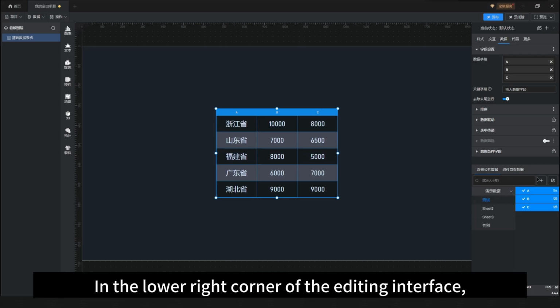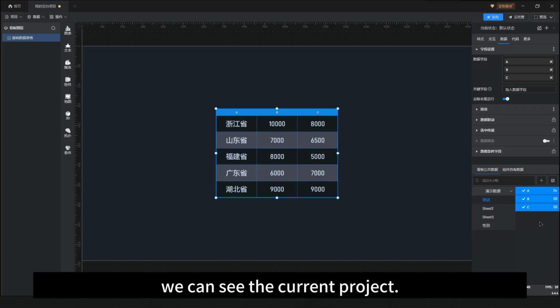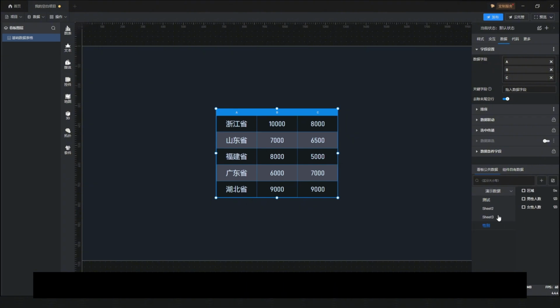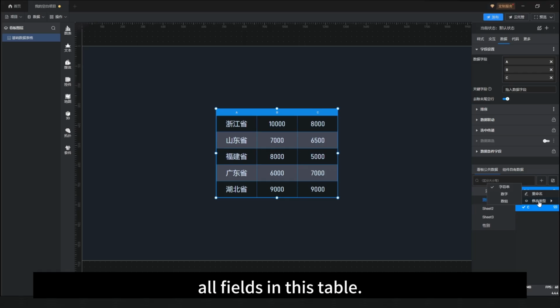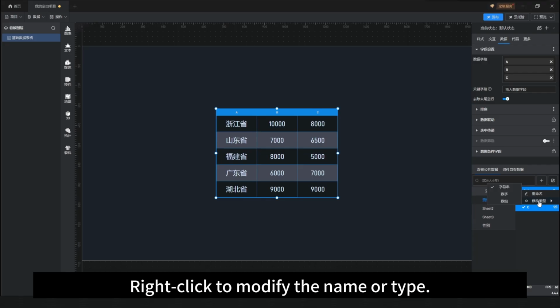In the lower right corner of the editing interface, we can see all the data sources added to the current project. Click to select a table. And on the right, you can see all fields in this table. Next to each field name, it displays the type of the field. Right-click to modify the name or type.